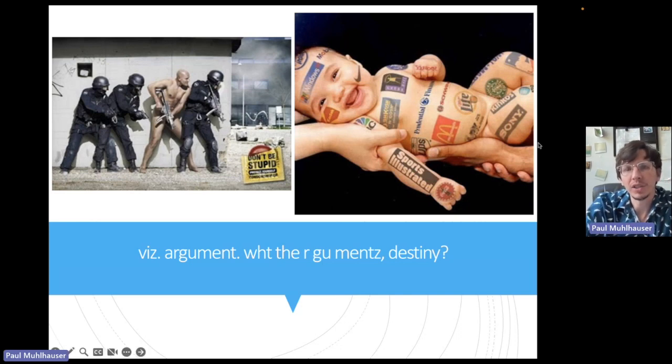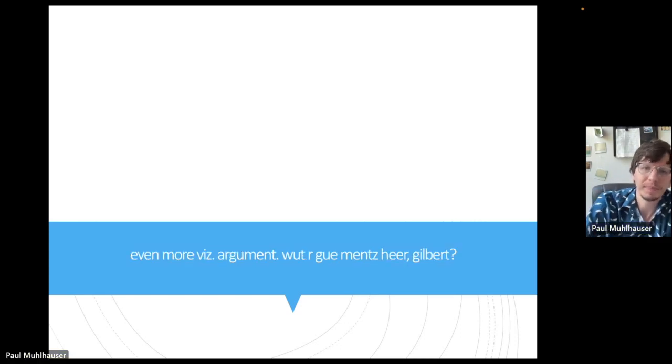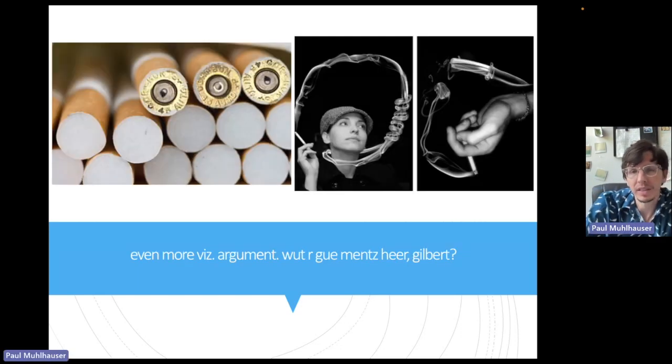And then you see this on the right, I guess my right, maybe your left, the toddler with all the brands. We've got this visual argument being made about being branded as soon as you're born and how you become part of this capitalistic industry. Here's some more related to cigarettes, and you can see how these arguments, again, have few or no words, and are just making a point about not smoking and what smoking can do.